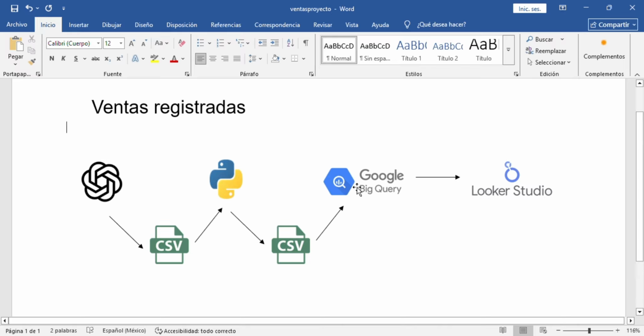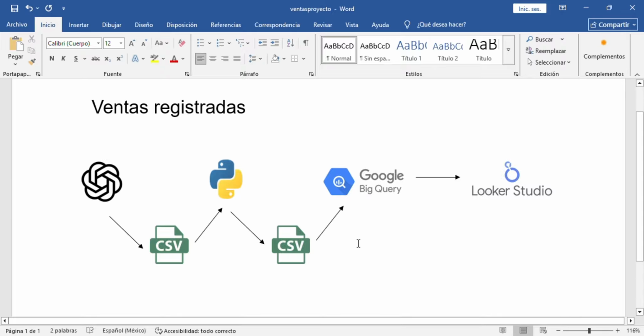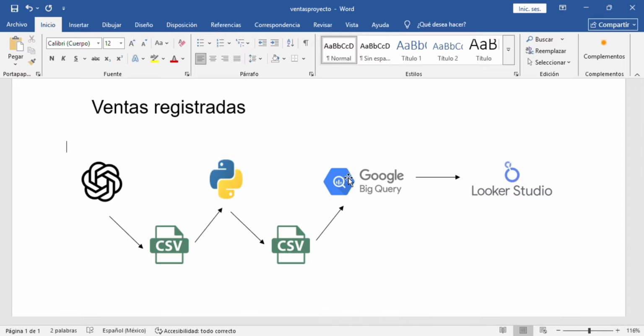In Google BigQuery, I am going to create a project, and after that, in this project, I am going to create a table. Finally, I use Looker Studio to build my dashboard. I have to mention that in BigQuery I write some queries. With these queries we can extract very important information about my CSV.